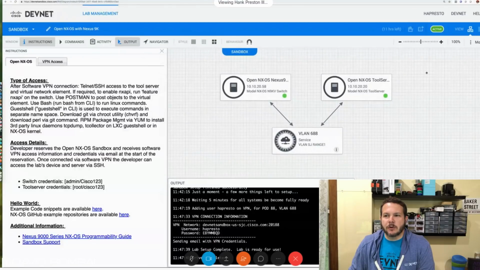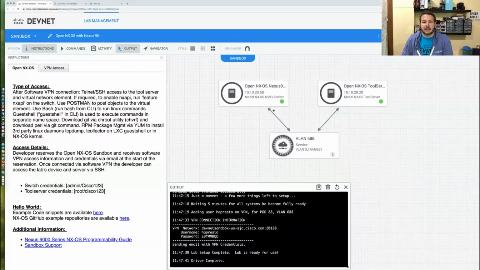And you can see once I've reserved it, up here normally it says reserve, it says active because my reservation is active. It goes ahead and spins up, and inside of this particular sandbox I get an NXOS switch, and then I also get what we call our tool server or a dev box, which is a Linux server loaded up with Python and a bunch of other utilities that you can use if you don't have all of those things available on your own workstation, or you're just looking to get started quick.